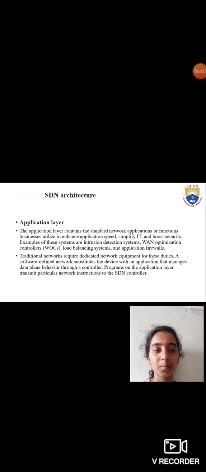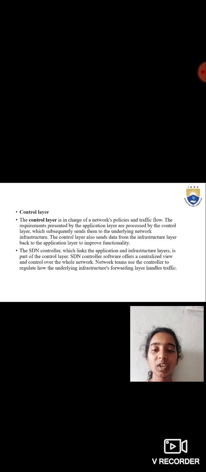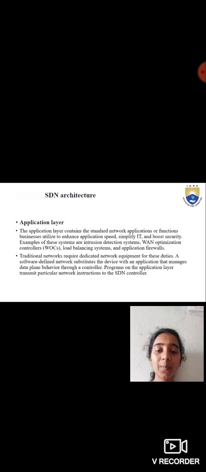SDN architecture. It consists of an application layer, control layer, and infrastructure layer. First, what is the application layer? The application layer contains the standard network applications or functions businesses utilize to enhance application speed, simplify IT, and boost security. Examples of these systems are intrusion detection systems, WAN optimization controllers, that is WOC, load balancing systems, and application firewalls.